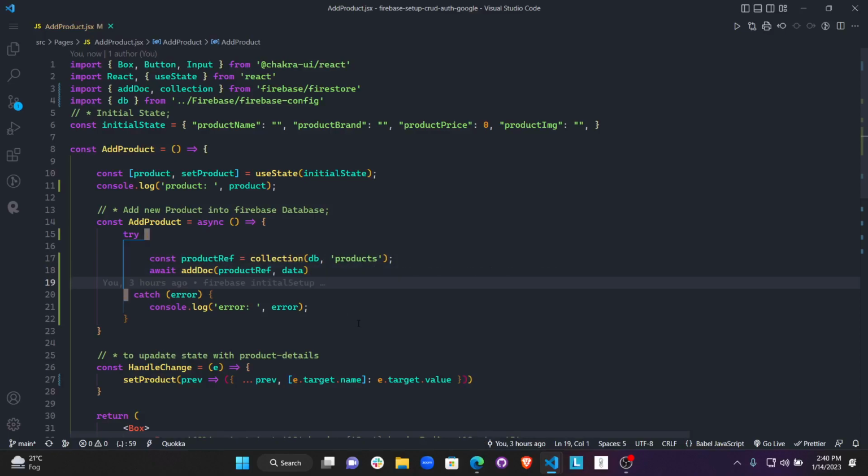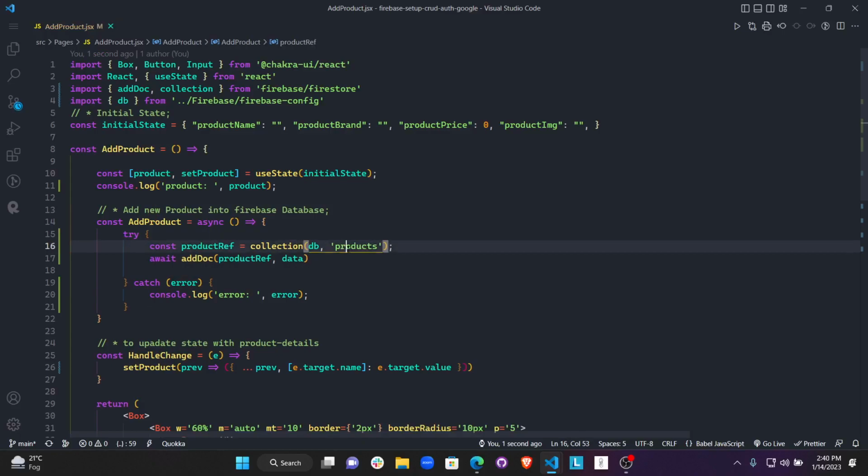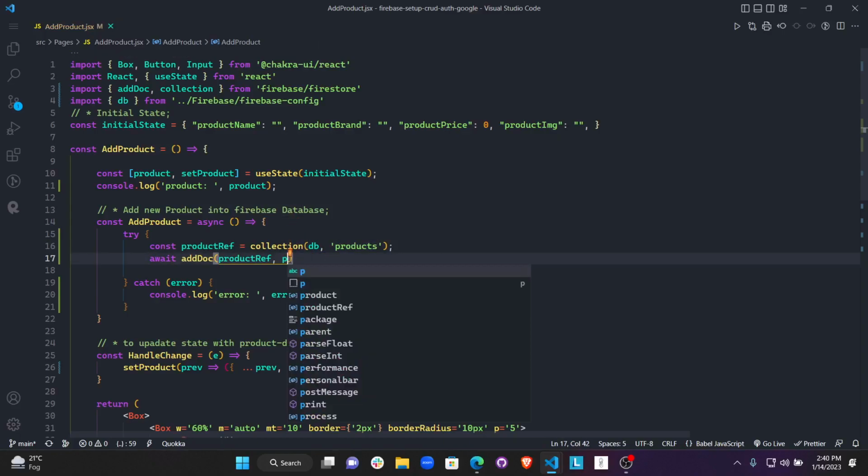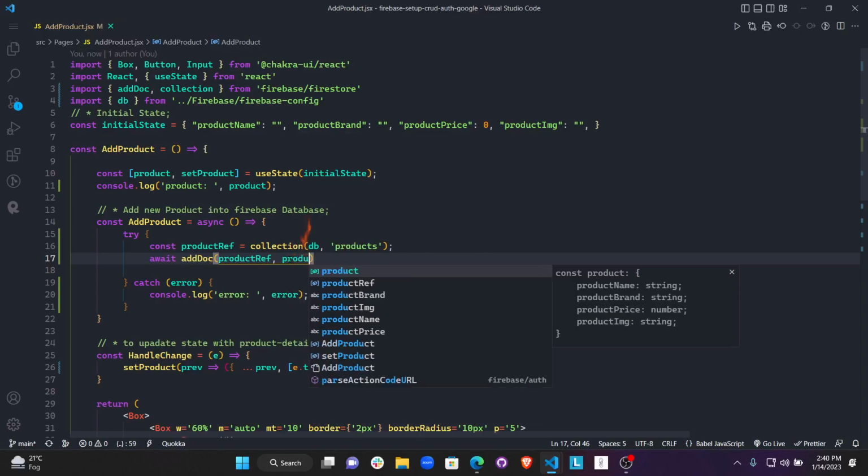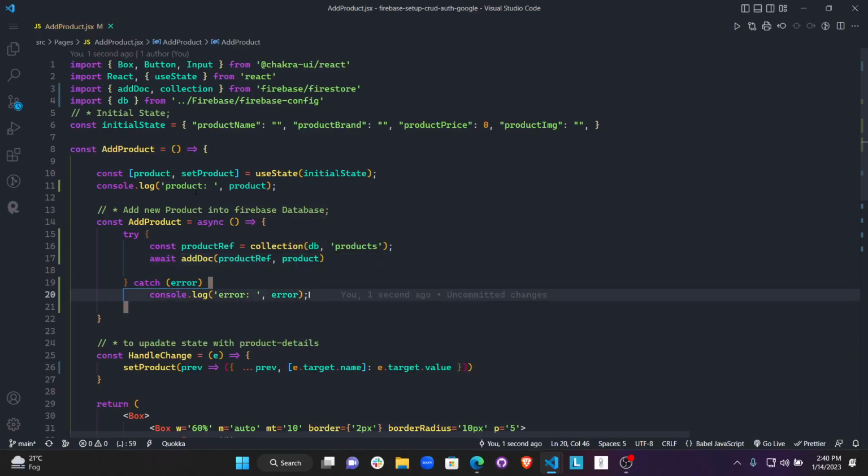One thing: if there is no collection named products, it will be automatically generated, and inside that your data will be appended automatically. You don't have to worry about that. In the place of data I am going to provide my product, because inside my product my whole data will be there.